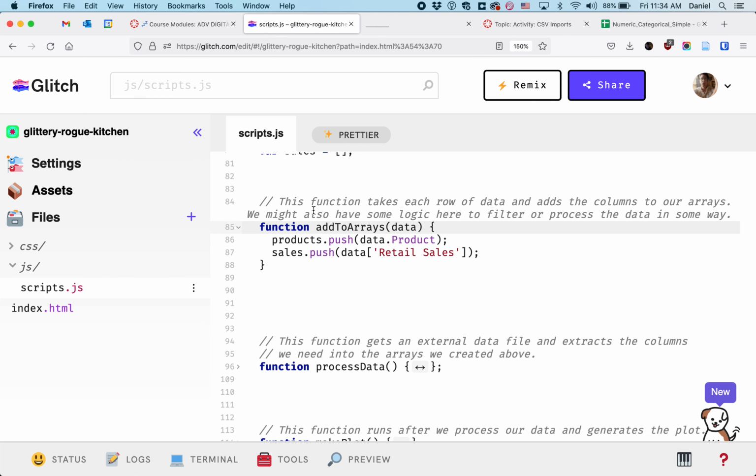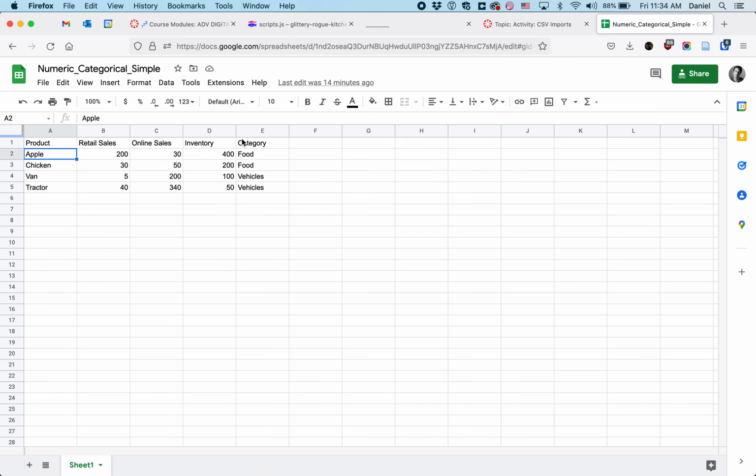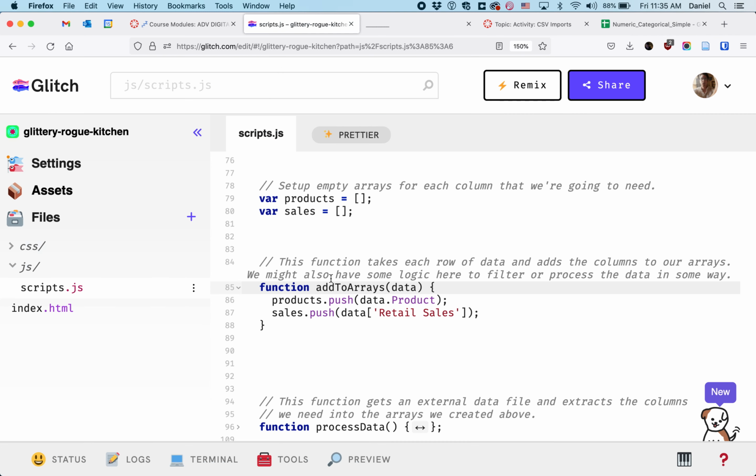So this is where we take each row of data and we add the information that we need to our X and Y lists. Okay, so for my X list, I want to add apple, chicken, van, tractor, and to my Y list, I'm going to add one of these depending on what we're visualizing at the time. So products is my list of products, or the list of things that are going to go on my X axis, and push just means add to that array. So add to that array the first row's product. When this runs again, it'll add the second row's product, the third row's product, the fourth row's.